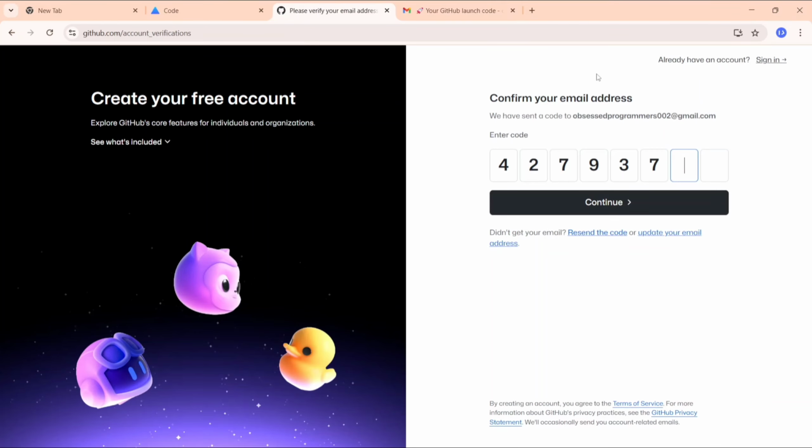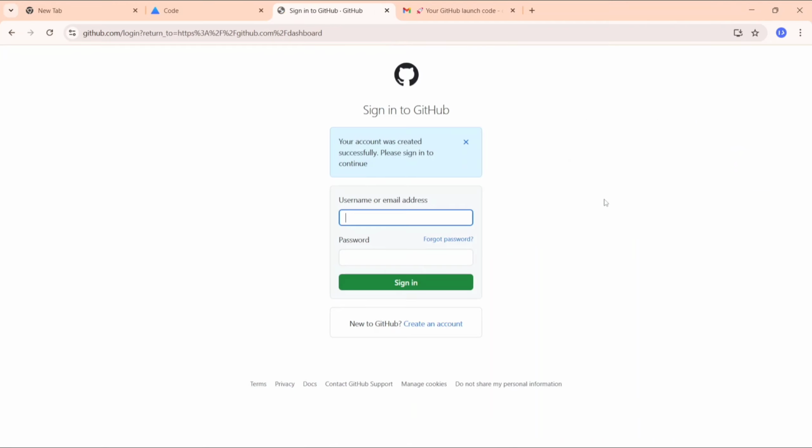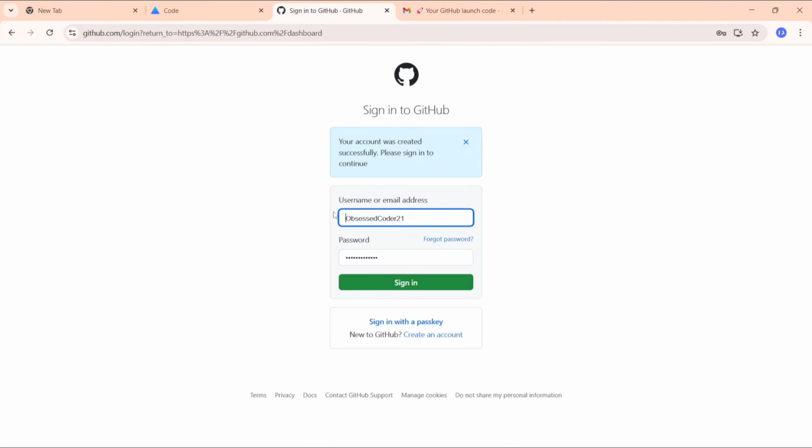After verifying OTP, we will come on sign in page. We have already saved our password on Chrome, so it will come directly. After that just click on sign in.